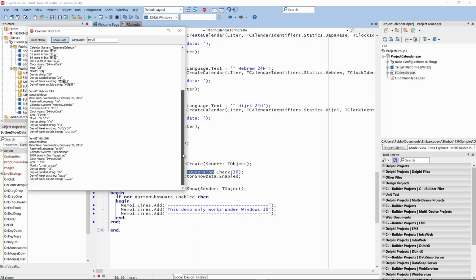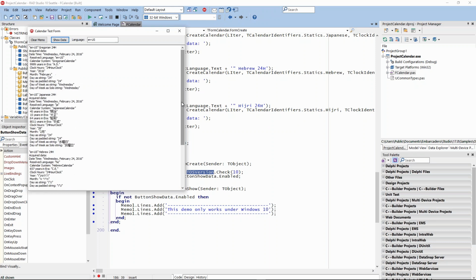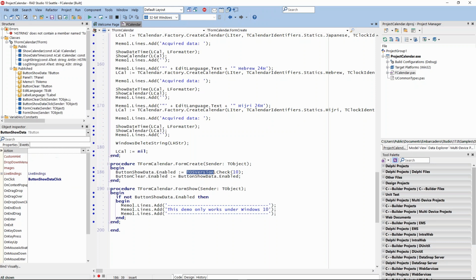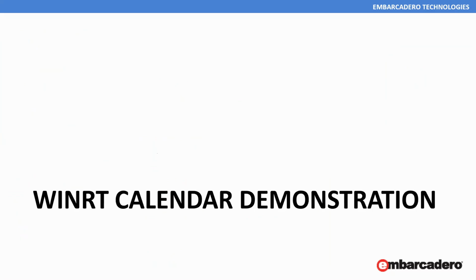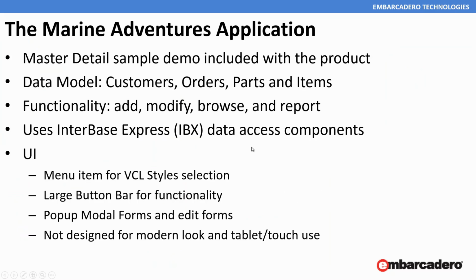So there's a way using WinRT to get at some functionality from your Delphi and your C++ application that is in the operating system, and you can get to it through the WinRT APIs. Okay, and you can choose other languages as well. Okay, so which brings me to the next step in our process in this Marine Adventures application.